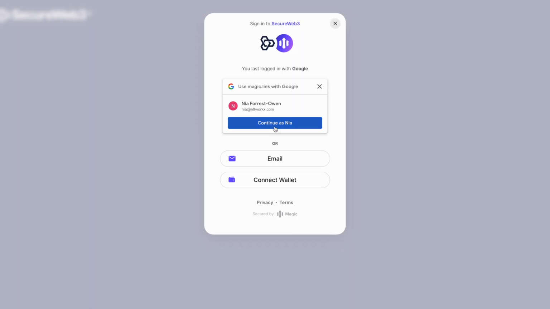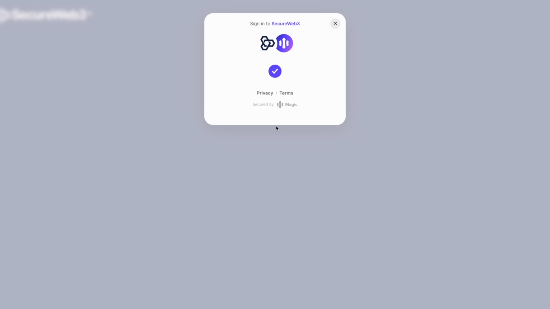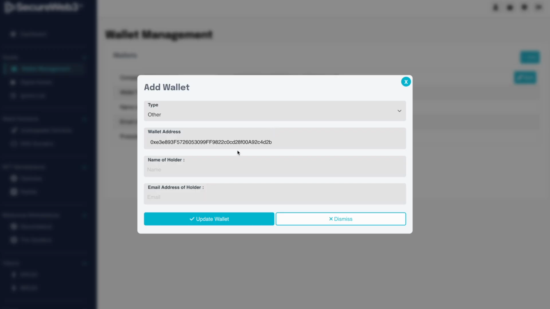You can log into the SecureWeb3 platform using your Google account, email, or by connecting your wallet. In this case, I'm going to sign in using Google. Once logged in, complete your wallet setup by filling in the missing details.